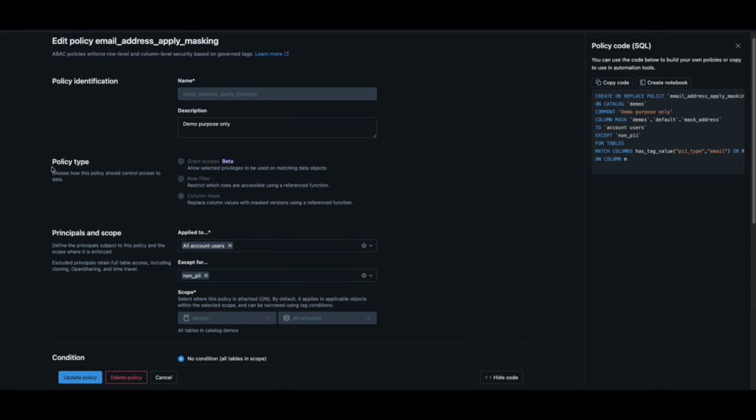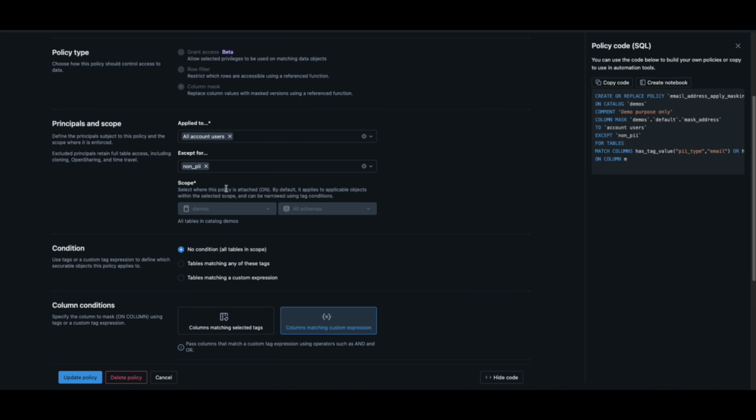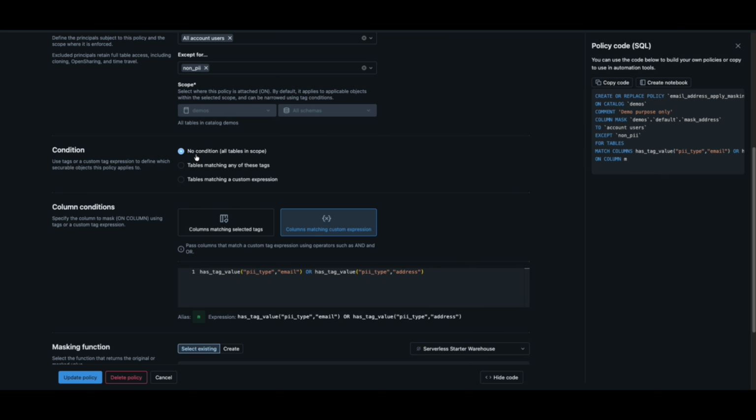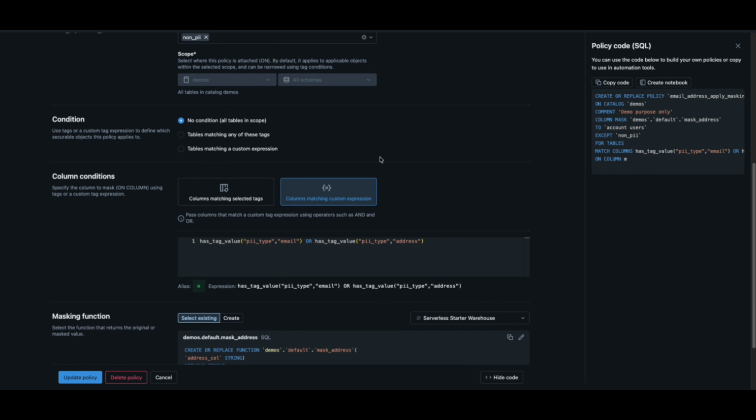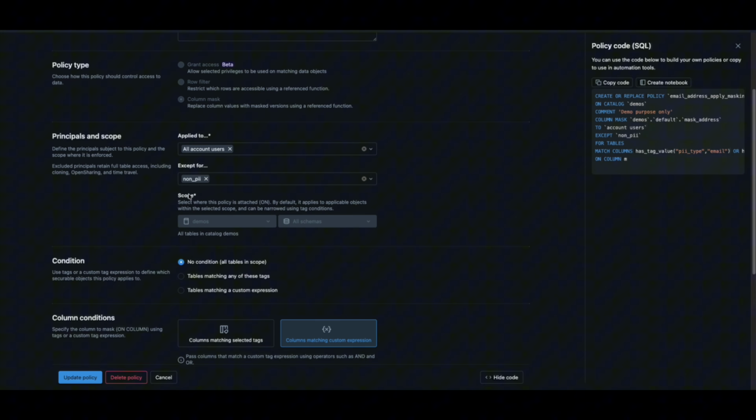In this policy, the policy type is column masking, and this will be applied to all the workspace users except for the non-PII group. I have created this group in this workspace, and this will be applied to all the tables in this Unity Catalog. When we apply it at the column level, we will apply the tag. That tag is PII type, which is a governed tag. This PII type tag has two values, which are email and address. If we apply any of these, this policy will be applied to that column, and then we cannot see any of the real values. It will show us a mask value unless we are in this non-PII group.